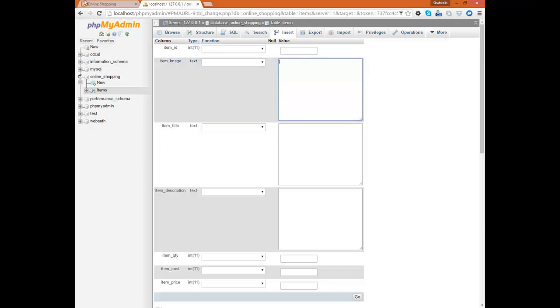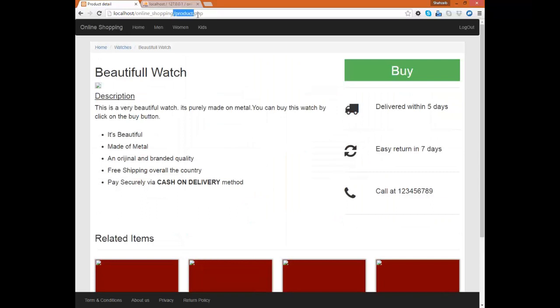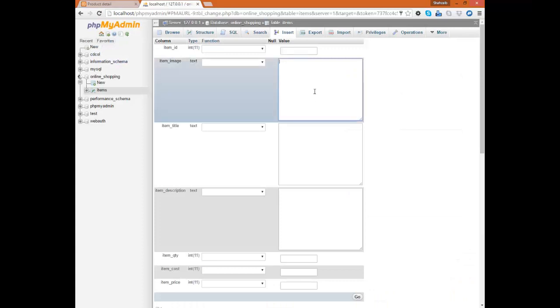So I'm going to change some more things. For example, when I click here, this is product.php. This won't be product.php anymore. This will be item.php. By the way, I'm converting all the products things into items. I'm going here in the item image, and I'm adding the address images slash items slash item1.jpg.